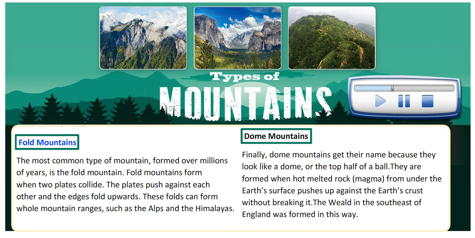Fold mountains. The most common type of mountain formed over millions of years is the fold mountain. Fold mountains form when two plates collide. The plates push against each other and the edges fold upwards. These folds can form whole mountain ranges, such as the Alps and the Himalayas.